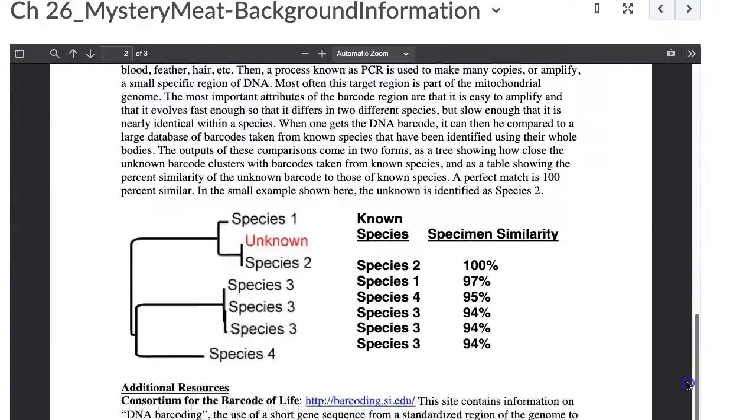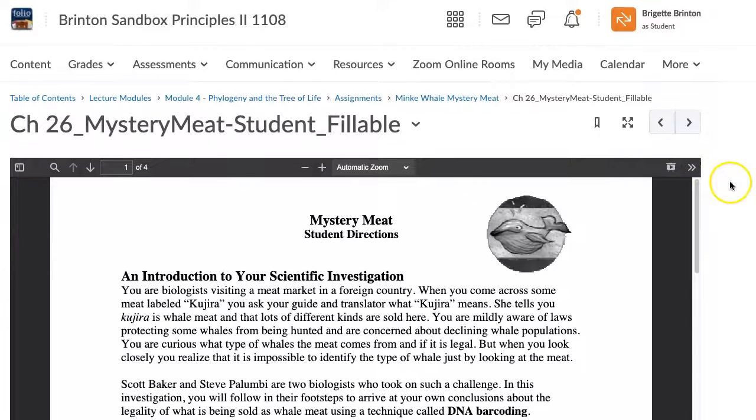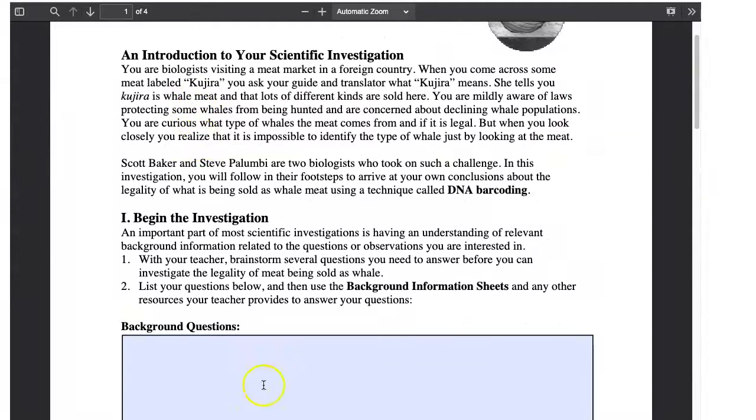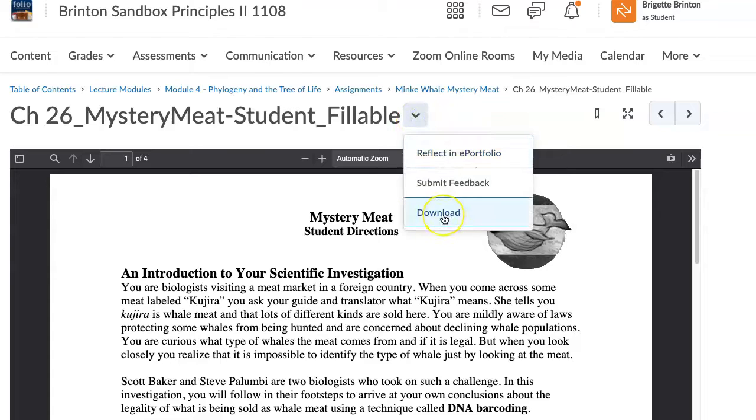barcoding works. Okay? Once you've finished reviewing those resources, the next page is the actual assignment itself, the worksheet. Okay? I've made this as a fillable PDF as well, so you can download the file. I don't advise editing it here in D2L, but if you download the file here, you'll be able to edit the PDF and save your answers to submit it as an assignment.